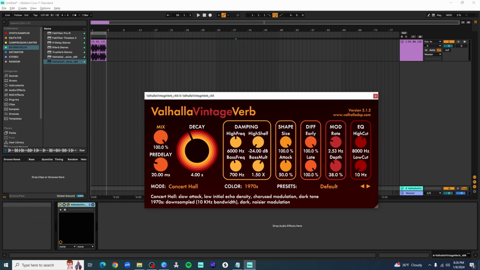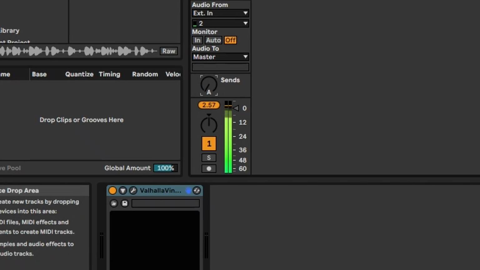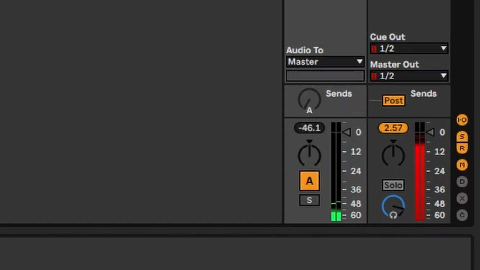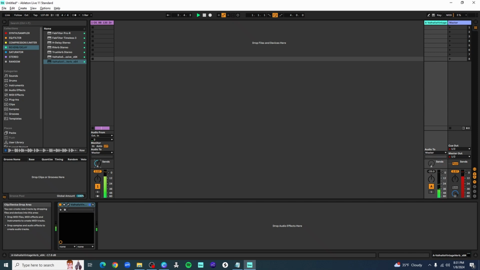I can dial in my preferred settings, and once complete, I can use the send knobs on my audio tracks to send a portion of a track signal through that return track. I can dial it into taste. The audio signal from that channel is processed separately from the original track. This is a great way to add effects like reverb and delay without weakening the original signal by processing it directly.